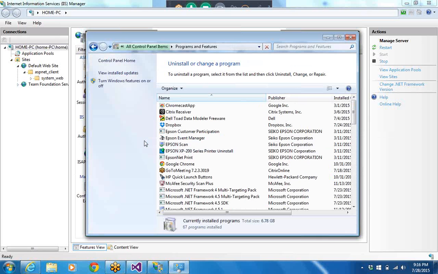So here, turn Windows features on or off. You have an icon there. You have an option. Third option, turn Windows features on or off. Yes, click on that.